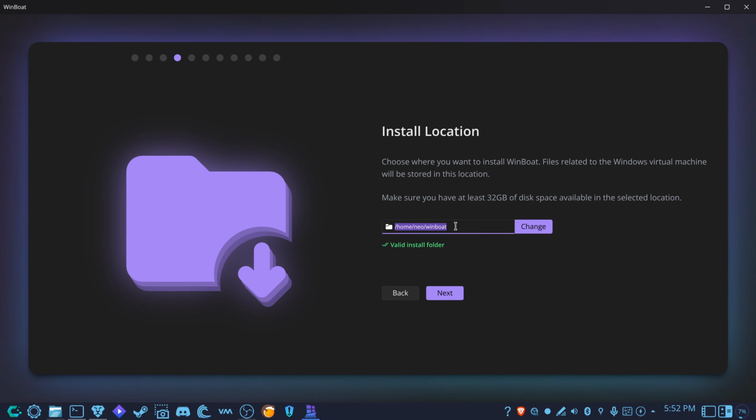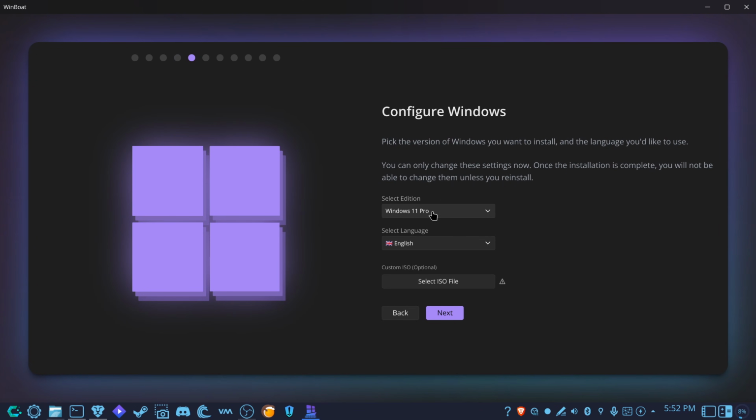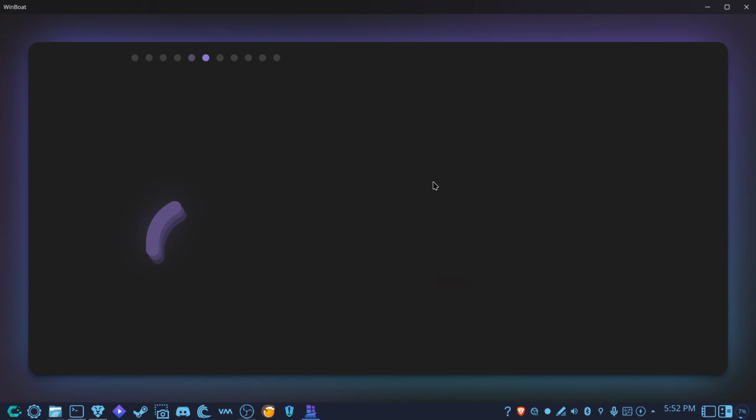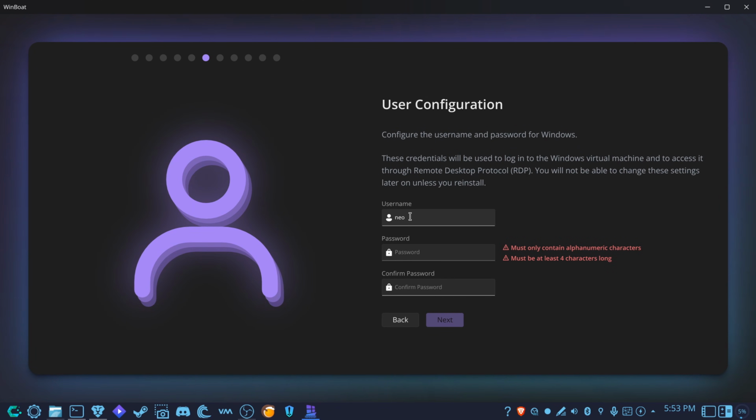I'll just keep Winboard in my home directory. Click next, configure Windows. I'm not a huge fan of Windows 11 Pro, so I'll select the edition Windows 10 Pro. Language, I'll just keep it English. You can also provide your custom ISO if you want to, but if you don't, it will automatically download and install Windows. So click next. User configuration, you can type in your user, and type in the password you want to set for your username.